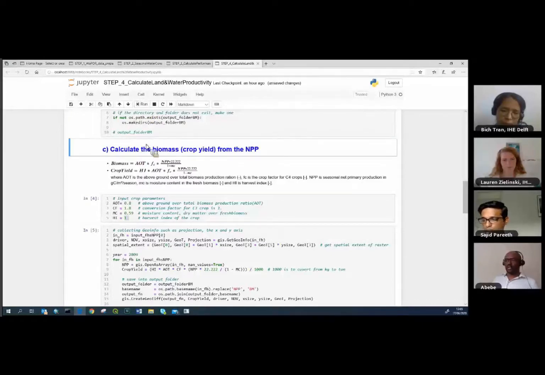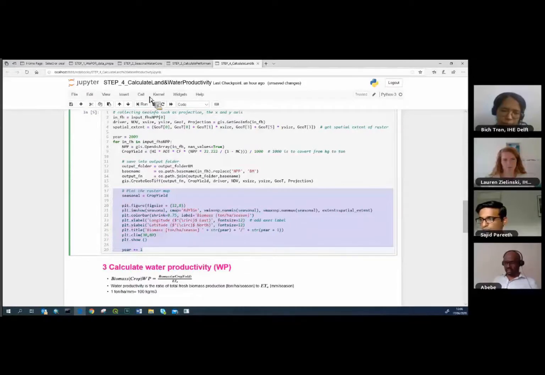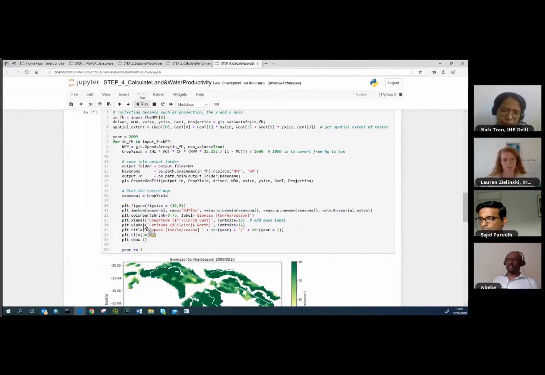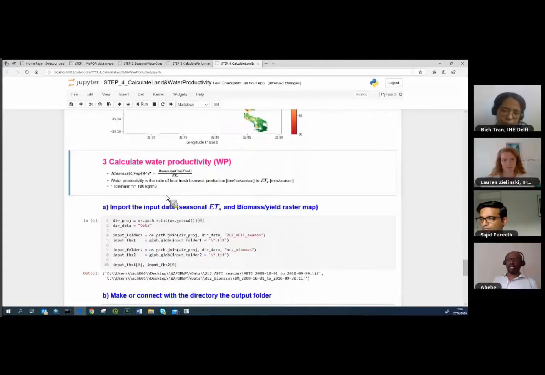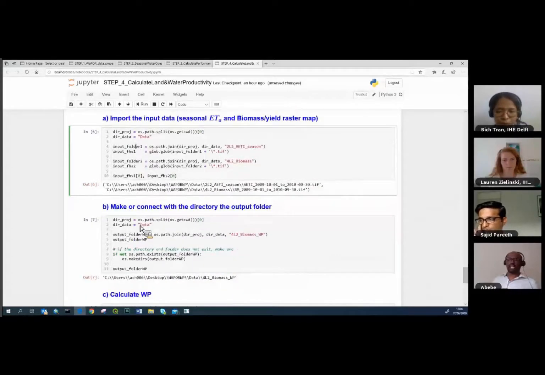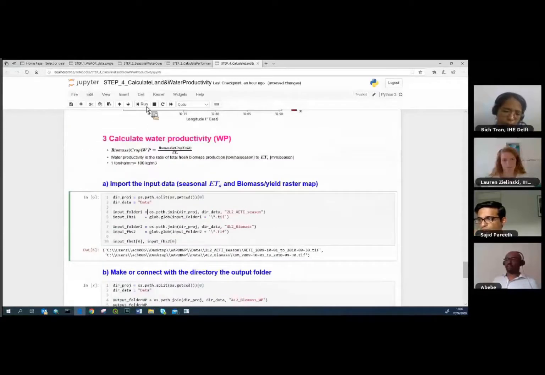So we need to import those parameters because I want to calculate for sugarcane, and then I can calculate the biomass for sugarcane. So now you see it's being calculated and saved in the folder that I created. And similarly, we can import and calculate the water productivity. This script does that one.